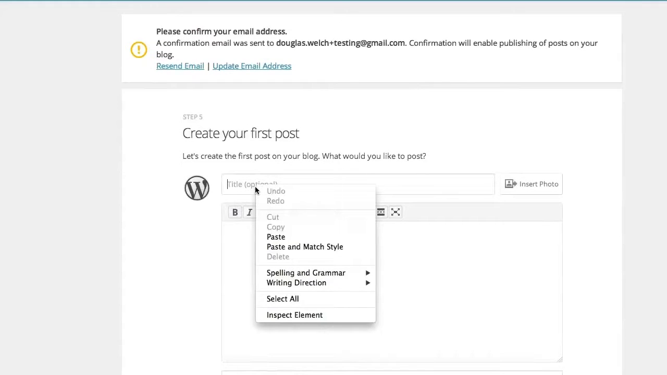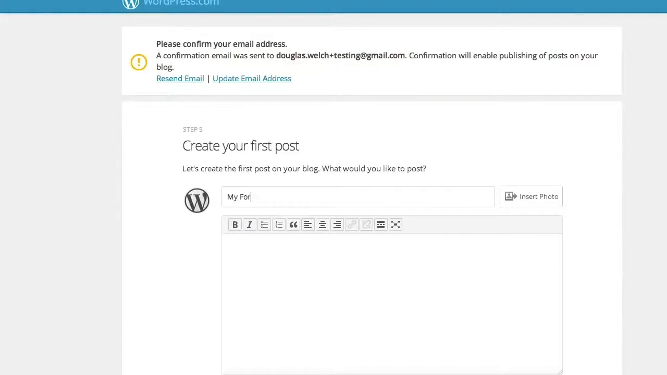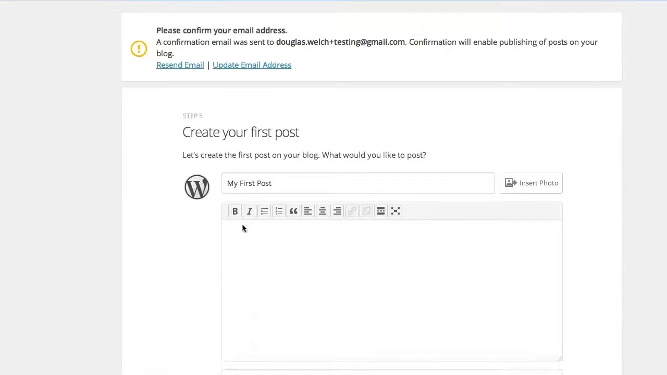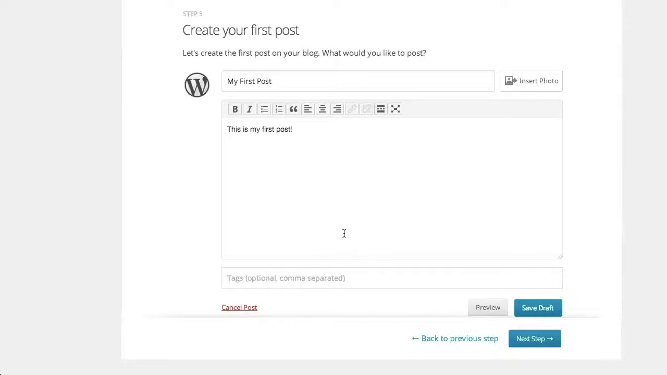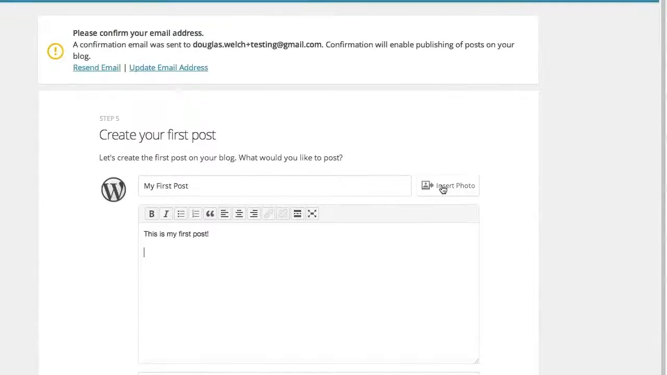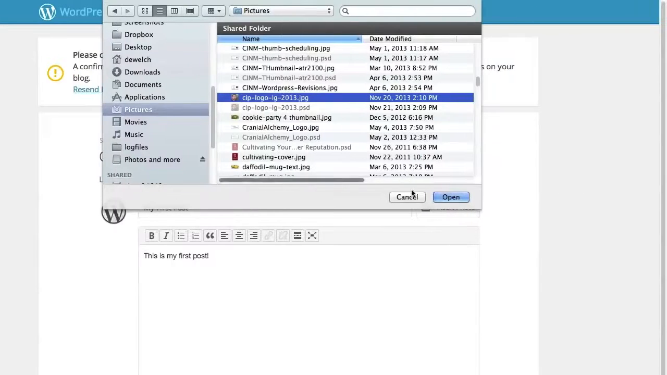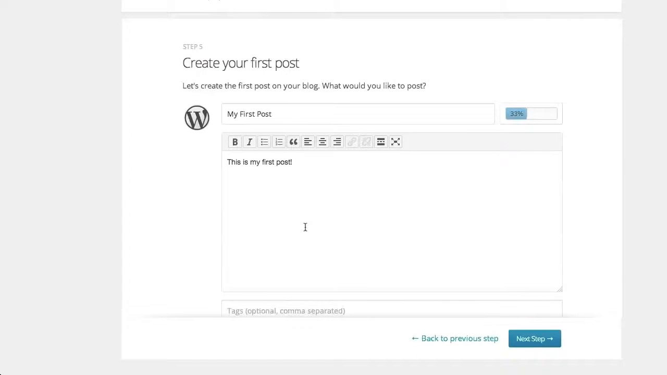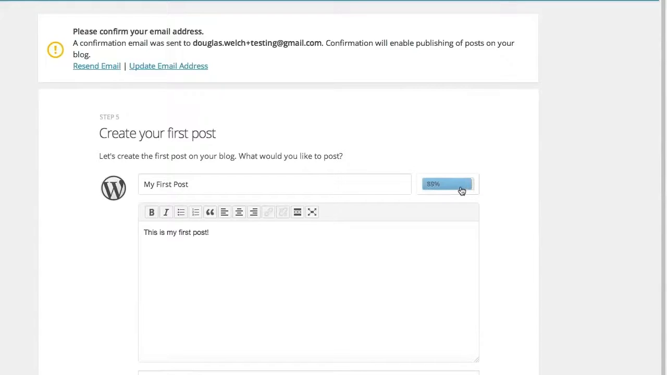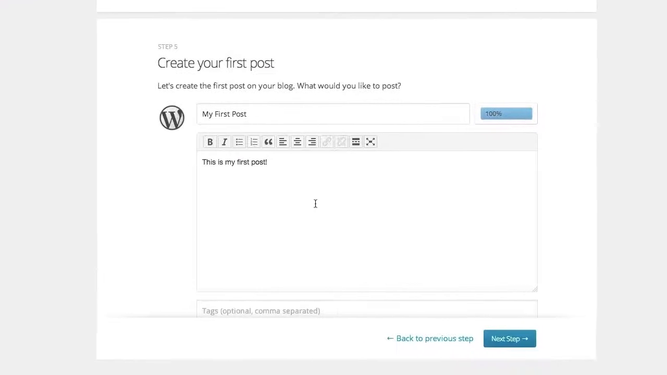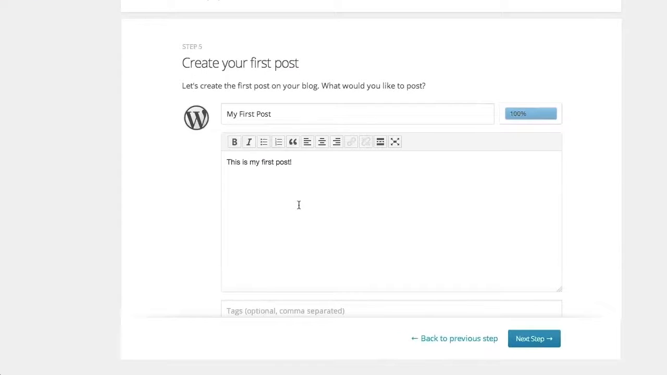We can call it My First Post. We can put in some text down here. We can add some tags. We can actually create categories and other things. We can actually even insert a photo. Let's do that. In this case, we'll use the Careers in New Media logo, and you can see that it's uploading that photo to the website. It'll then place it into our blog post.